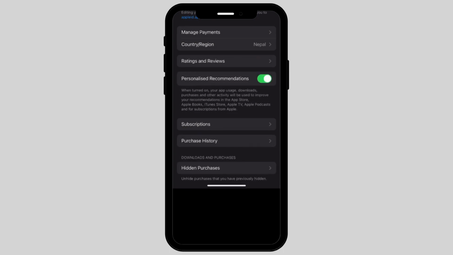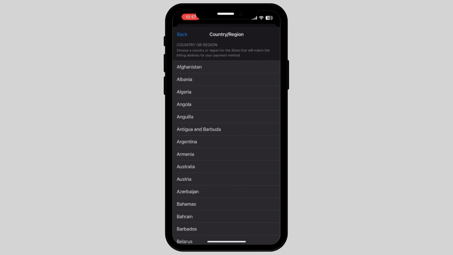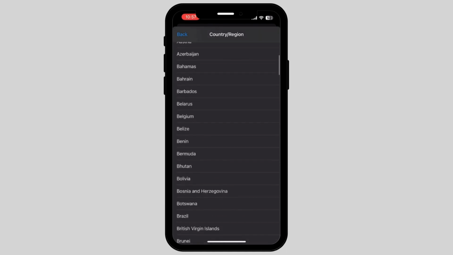Here, right under Manage Payments, there is an option called Country and Region. Tap on Country and Region, and it will take you to a page where you can now choose your country or region. Once you find your desired country, tap on it.